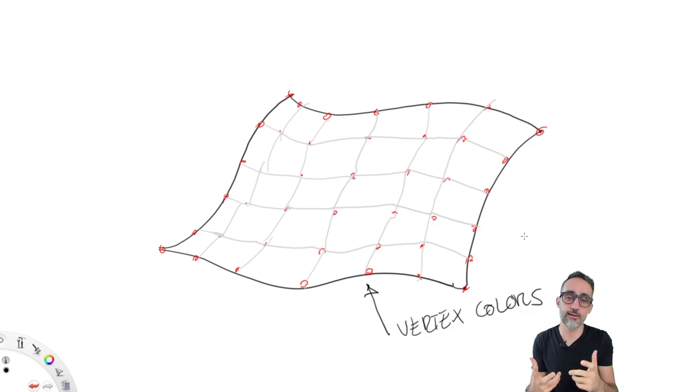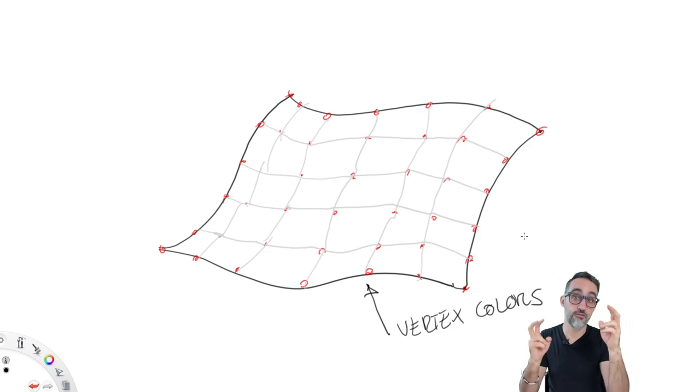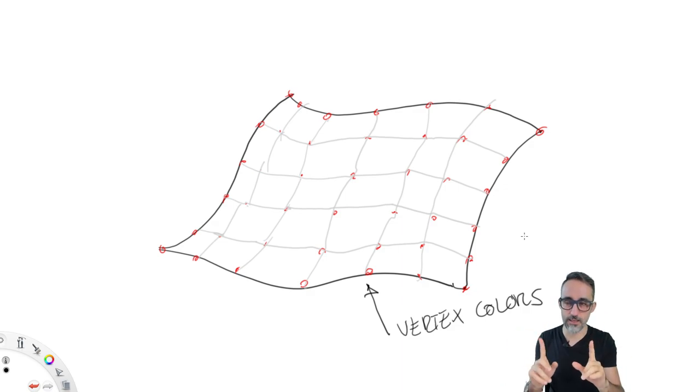But that is because many graphical environments have a capacity to display meshes that have false color information. I don't think that's the right term, actually. I think I might be making this up, but they have color information embedded in the vertices of that mesh. And Rhino happens to be one of those environments.